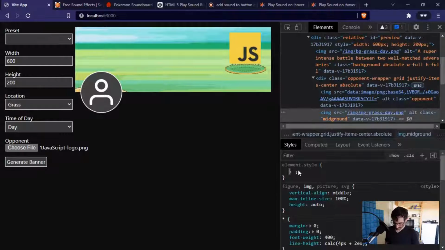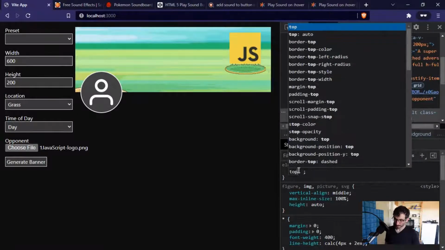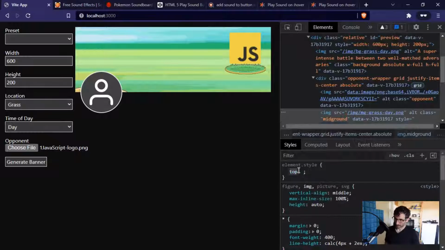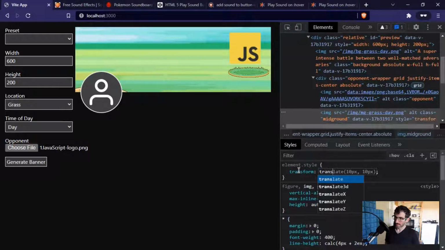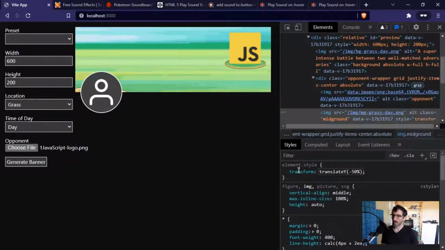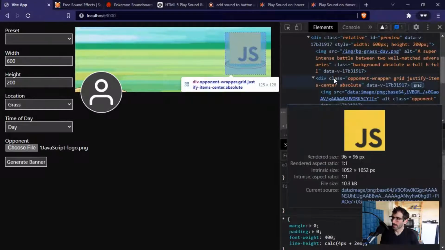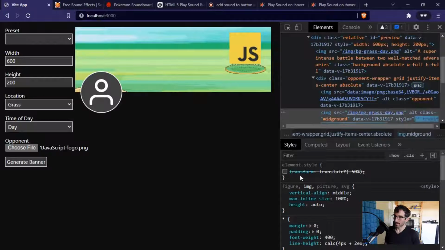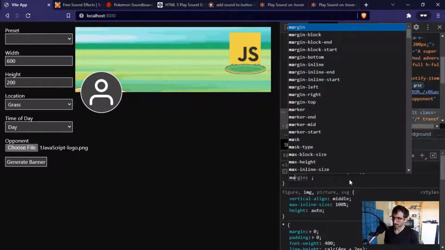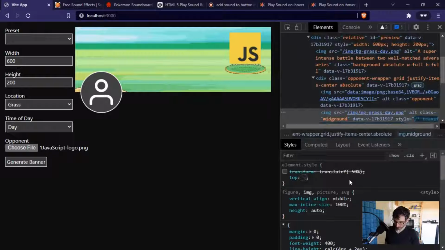And then this thing is going to be like top, or transform, translate y, also negative 50%. Cool. That gets it in the right spot. The downside to that is it doesn't change the size of the actual box. Whereas if I don't do that, but I say, hey, this is going to have a top of negative, I don't know, 20 pixels.